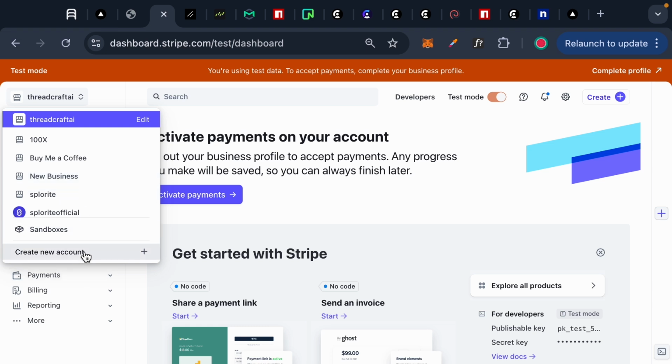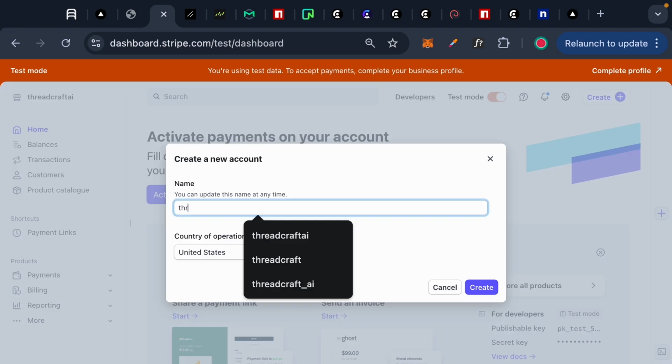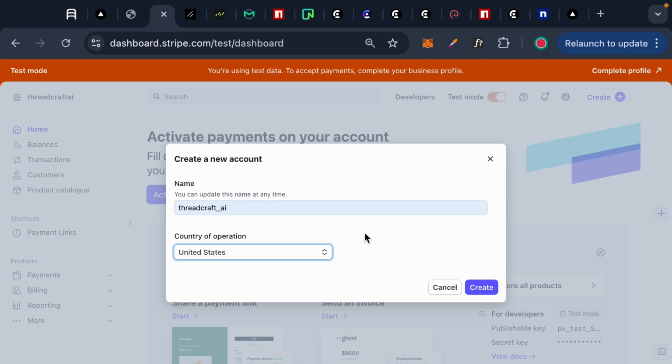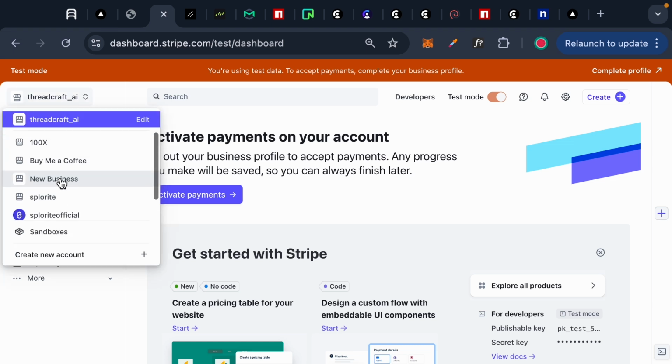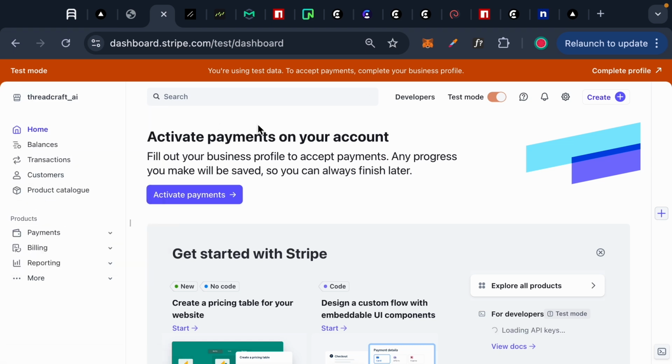So I'll click on create a new account and name it threadcraft_AI. The country of operations, I'm going to leave it at the default one and create the account. To confirm your account has been created, check this section here to see if the name matches the one you created. If that is not the case, click on this button to select it manually. So I'll just leave it like this.